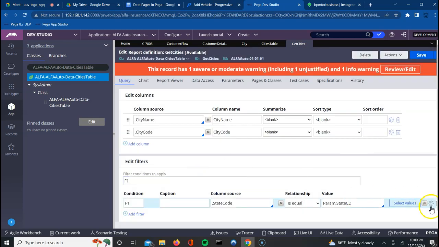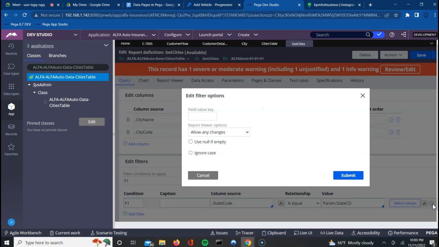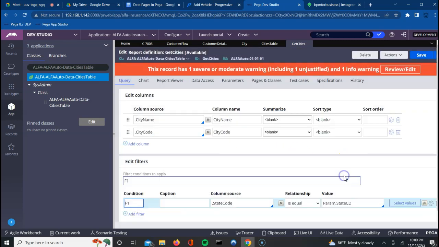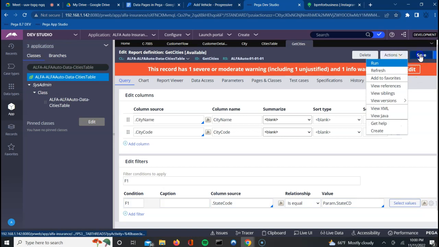That is fine. And I want to open the settings of this particular filter, and I should be able to pass values at runtime. Didn't we understand that when we use null if empty, we will see null records, but we can pass dynamic parameters and then fetch the records? Did we do that when we learned report definition conditions? See, I use this option and I say submit. Now when I run this, you will see, sorry, let me save it.